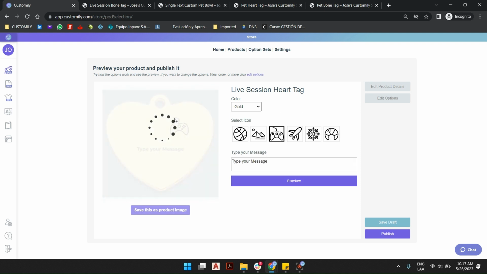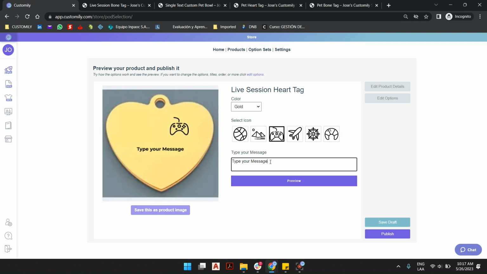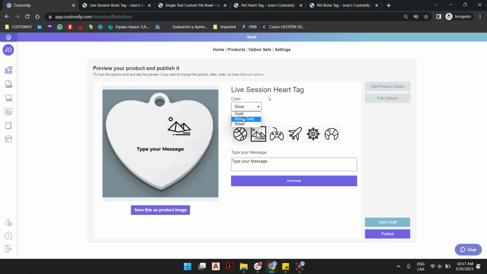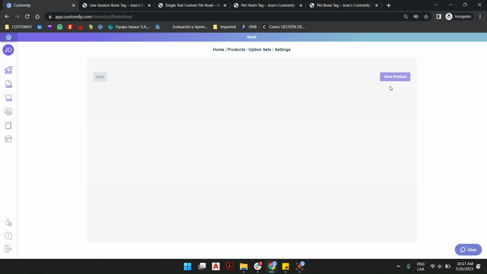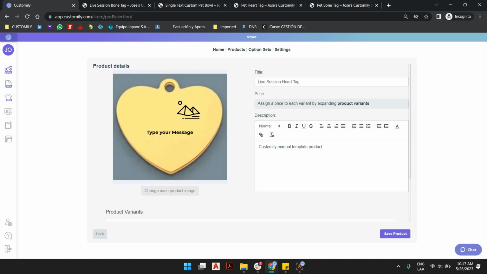So now everything is working exactly the same way. We have the options, we have the message, and we can change this like that, and it's changing. I'm going to stay with gold and save this to be my new product image, but also I'm going to edit the product details. This is a quick shortcut to something that you can do later on Shopify. Basically, it will allow you to quickly change the name, set a price to the variants, change something here in the description.